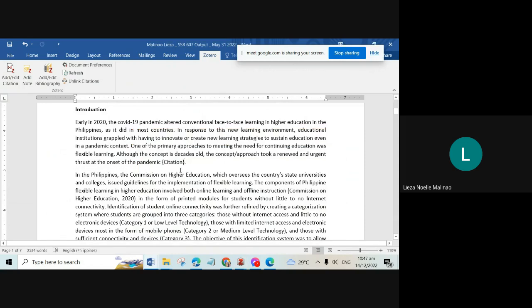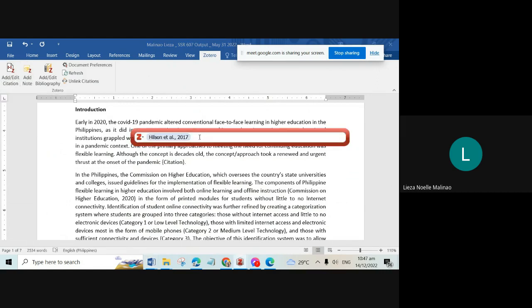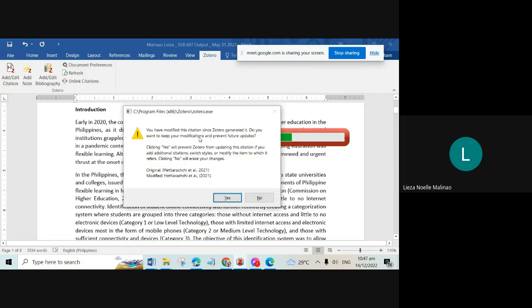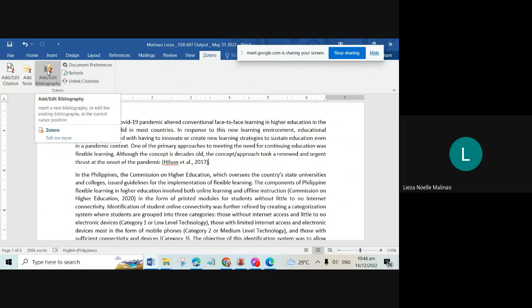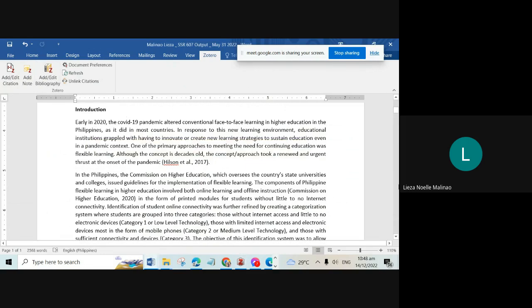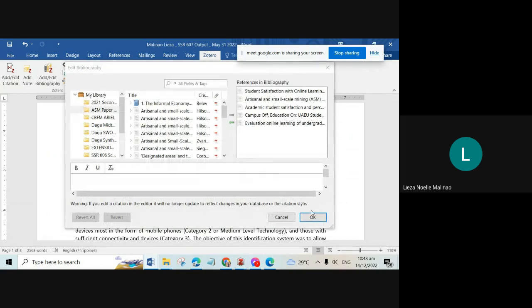So wait a few seconds. Let me just wait a few seconds. So there it is, Hilson et al. 2017. And if I go here to the end of the page, I also have to click this add bibliography.